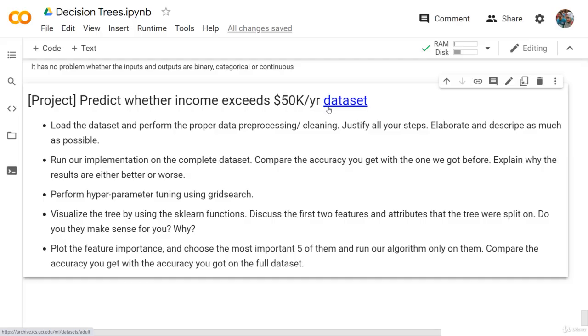But what we are going to do is that we are going to load first the dataset, perform all the proper data pre-processing and cleaning. So instead of just loading the data and performing the minimal data pre-processing, we will perform all the necessary and all the expected data pre-processing and cleaning. And I will justify all the steps. I will justify all the pre-processing I'm doing, all the cleaning I'm doing.